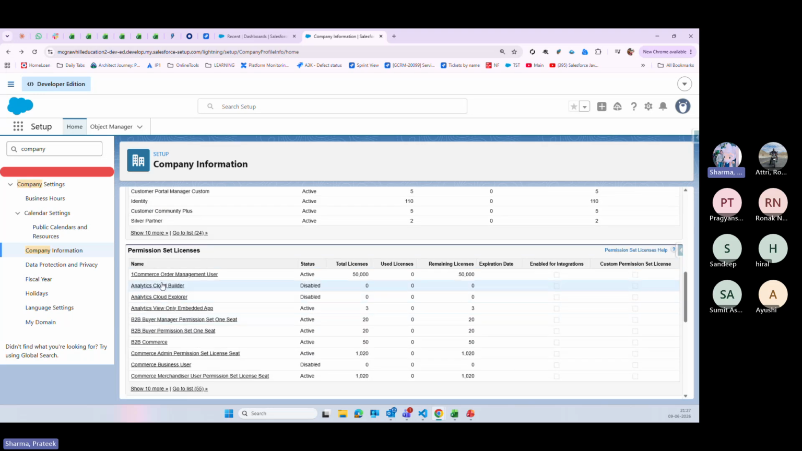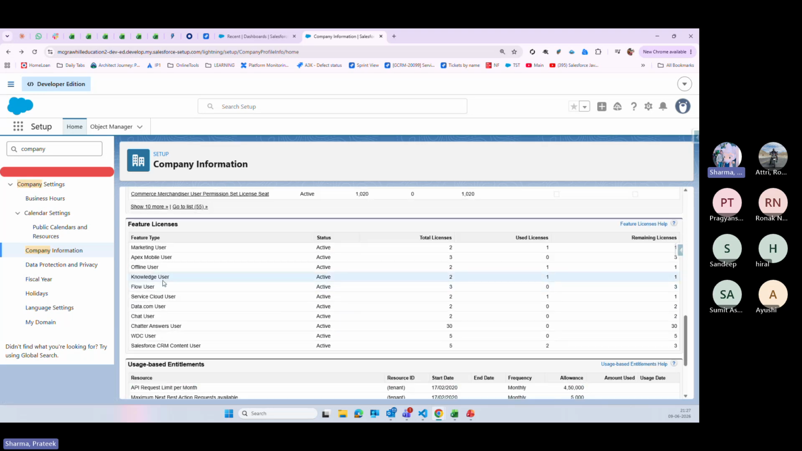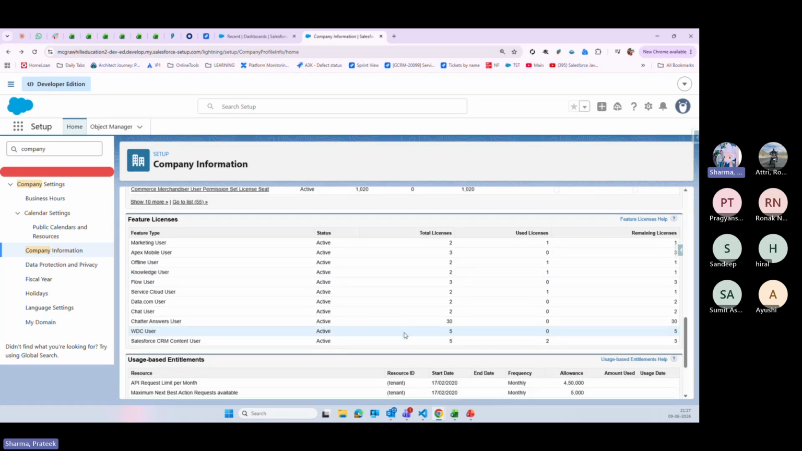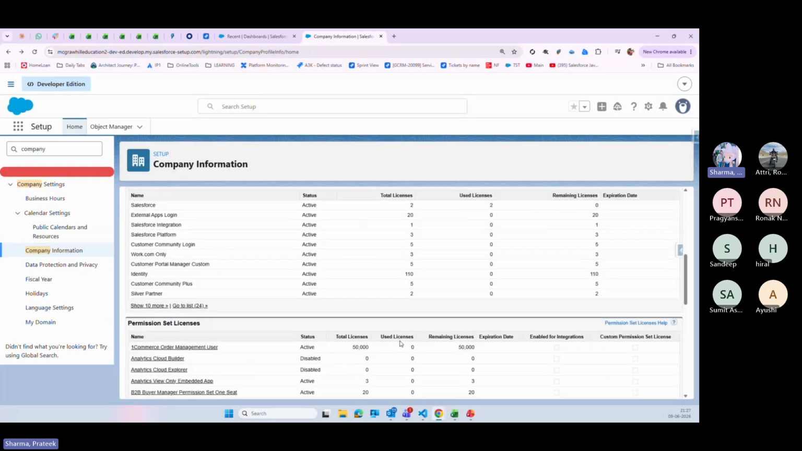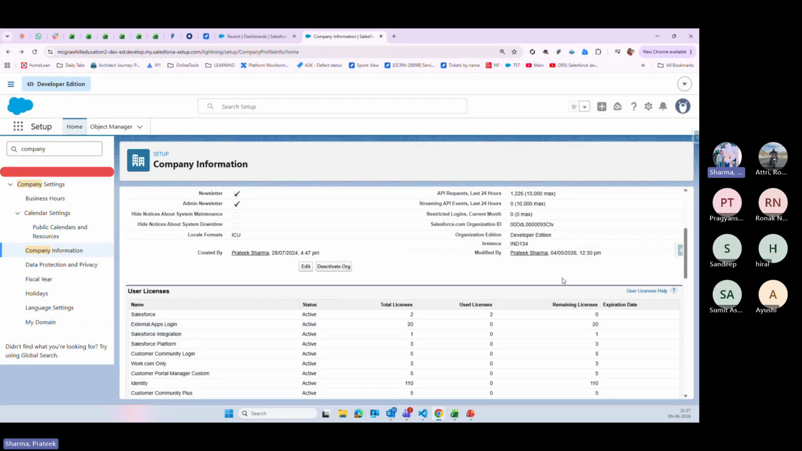Other things, permission set license, feature license, and usage based entitlements, we will discuss later on as our course progresses. Okay. So now you can see how many users you have in your org. You can simply click on users here.